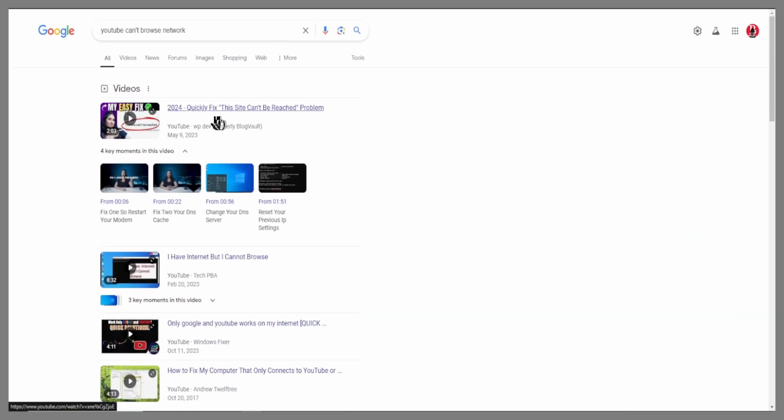Here's one, 2024. It's always good to look at the posting date. Now, why does it say 2024 when they posted it in 2023? So pay attention to some of the stuff. The dates can be way old.